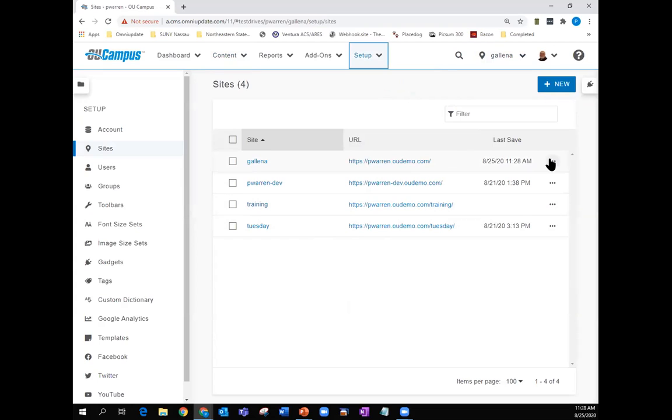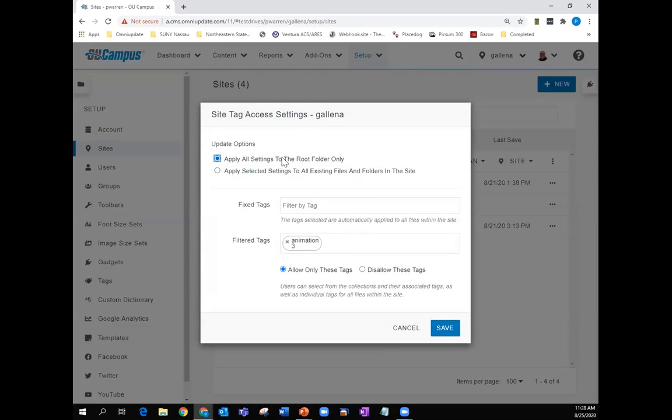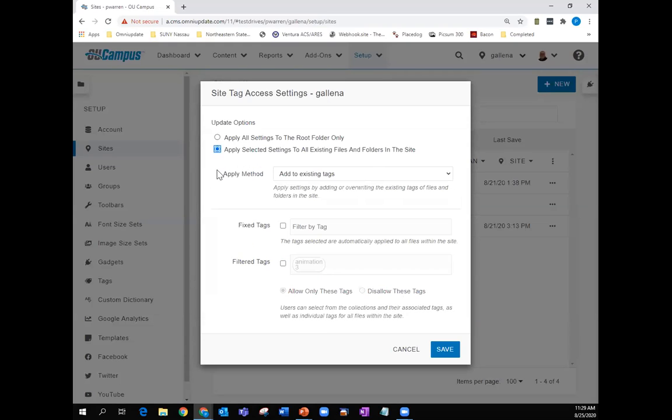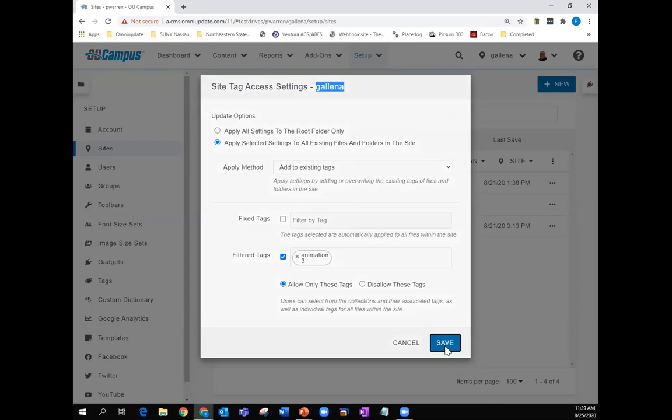And I want to go back to Galena here. I do want to apply this not only to the root folder, but I want to apply this to all existing files and folders in the site. So this is the same as you're doing other things within there where you have your recursive modification. That's what this is doing up here in the top. So I do want it to be on everything. I do want it to be animation and allow only these tags within here. And we can see here for the site that we're using, we're doing this on Galena only. So I can go ahead and save this here.